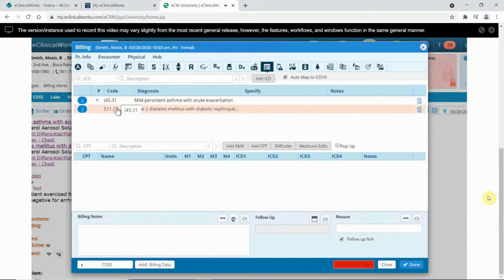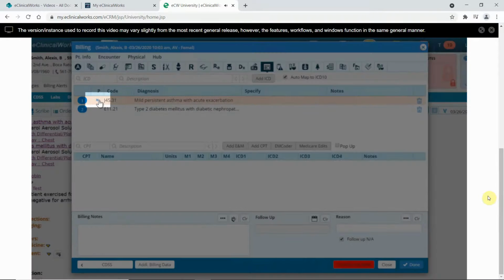The assessment codes that we see here are pulling from the assessment section on our progress note. We have two assessments here. The one with the X is indicating that this is a primary assessment code.